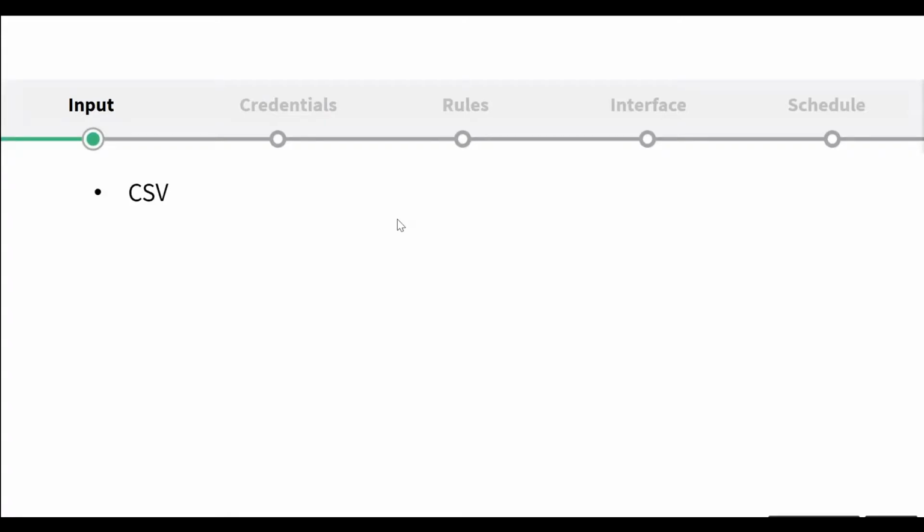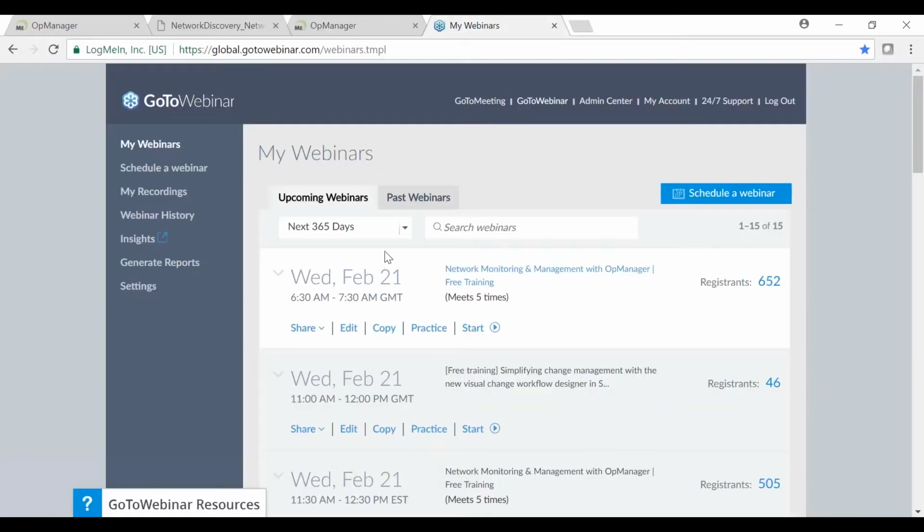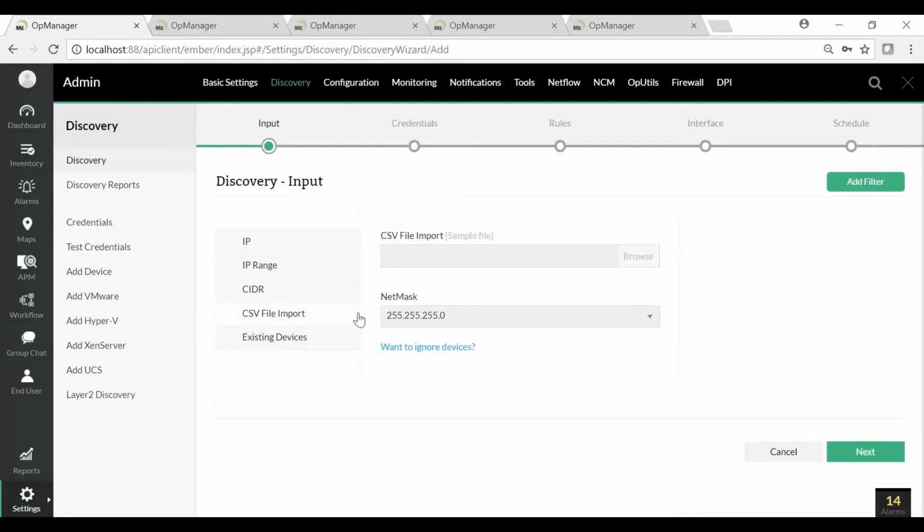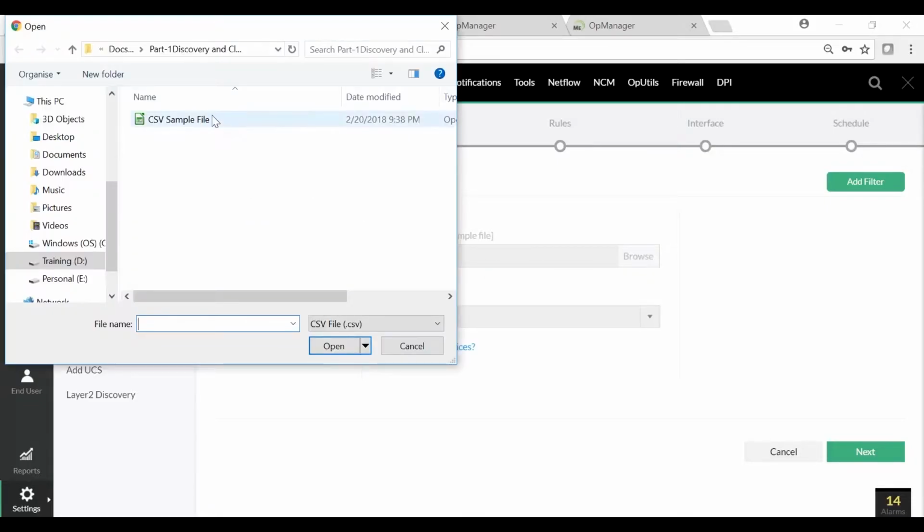First, let's see about the CSV file format. How do you import devices with the help of CSV in OpManager? CSV file import. So you just need to browse the CSV file and then select it. If you have got all those deep information of devices in an Excel sheet, even then no problem, you can just change the extension to .csv and we would support that.